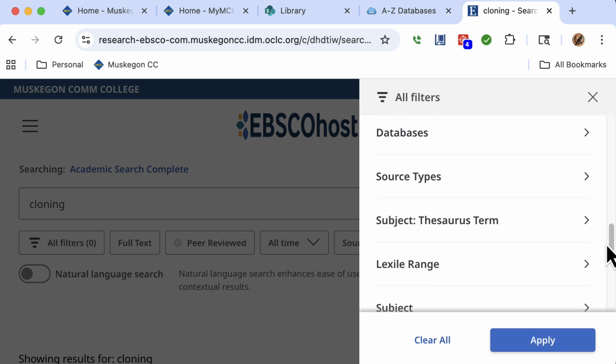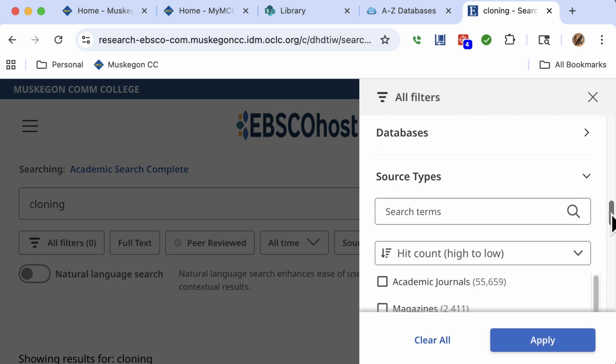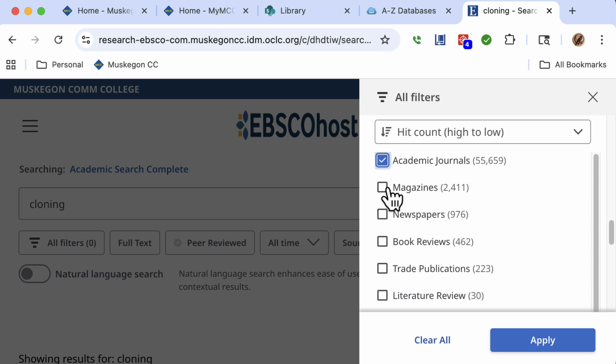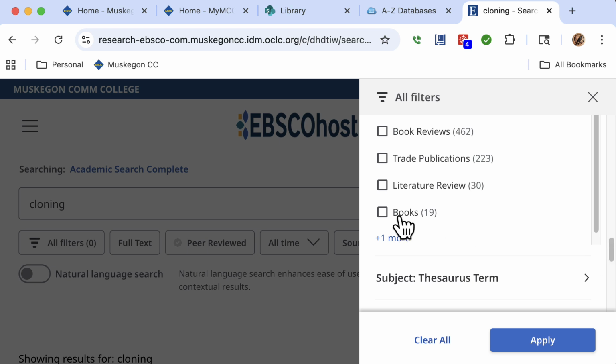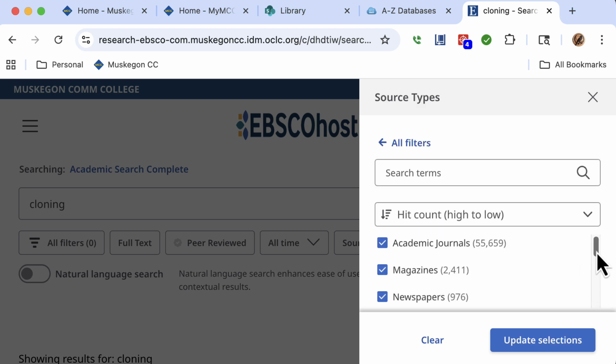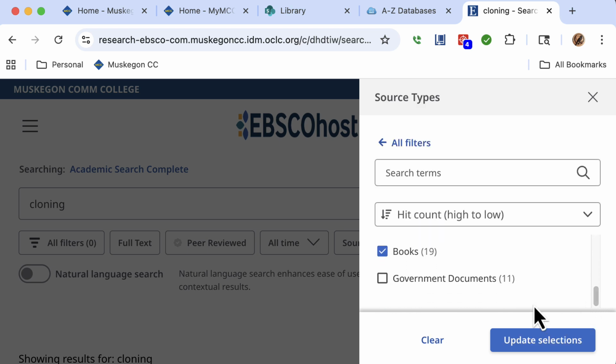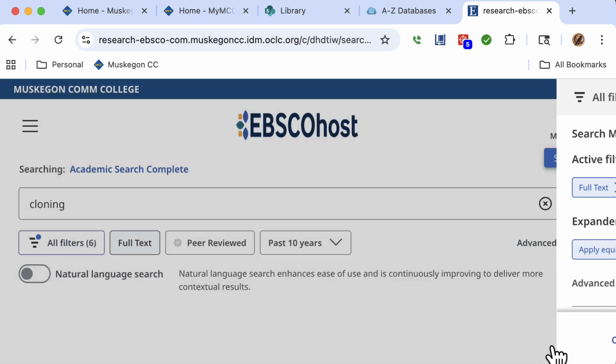Okay, then I can actually narrow it down by source type. So maybe I want the academic journals and the magazines and the newspapers, but I don't need book reviews or trade publications. Books is great. Maybe you can see like books. Let's see what else they got. Oh, government docs, don't really need those. And then I can click Update Selections and Apply.